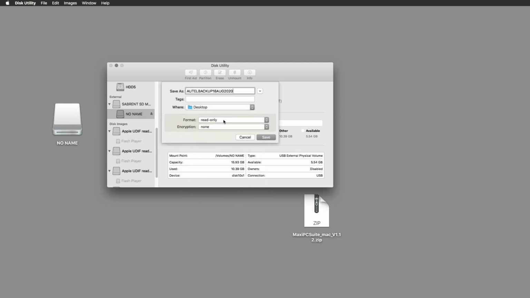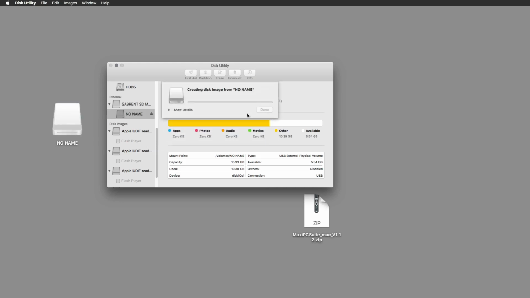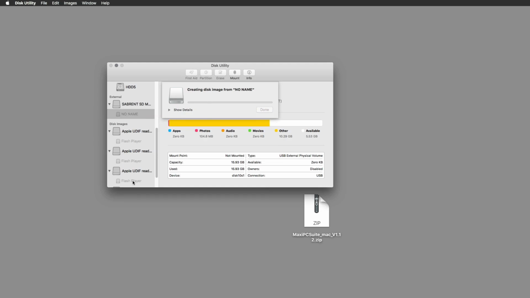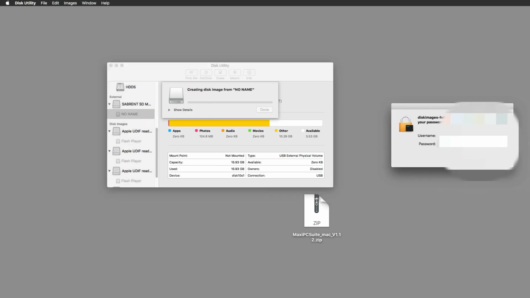Format read only is fine, but we want to do compressed. That makes it smaller, right? You don't have to have the 8 GB there. It will be a lot smaller and safe. And now it's preparing it, and it will put it on the desktop. That stuff I can also speed up for you so it doesn't take so long for this video, but basically it puts the SD card as a file on your computer. You need to enter your password for that.